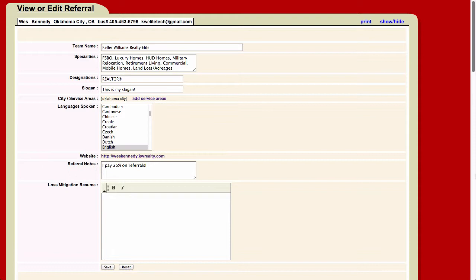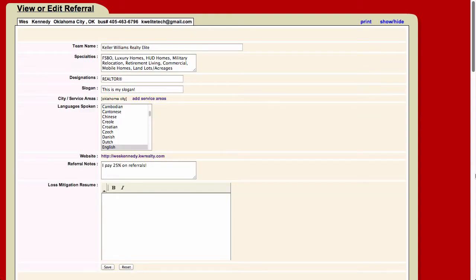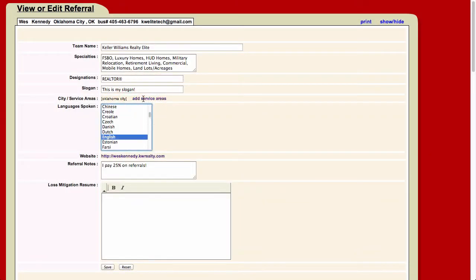Entering something in the designations field will get you 1 percentage point for your profile completeness. Be creative and come up with a slogan to enter into the slogan field. Your slogan also counts 1% towards your profile completeness. Click Add Service Areas to add cities and neighborhoods that you focus on. Enter a neighborhood or city on this page and click Submit to add a service area. Adding at least one area will get you 5 percentage points on your profile.